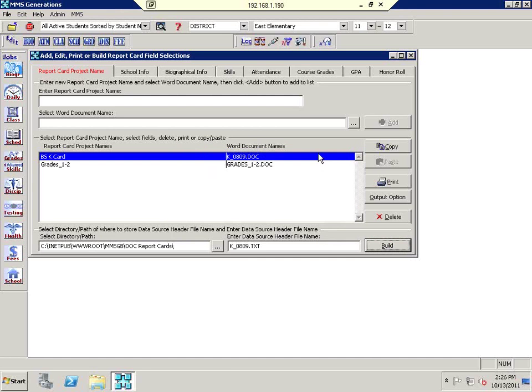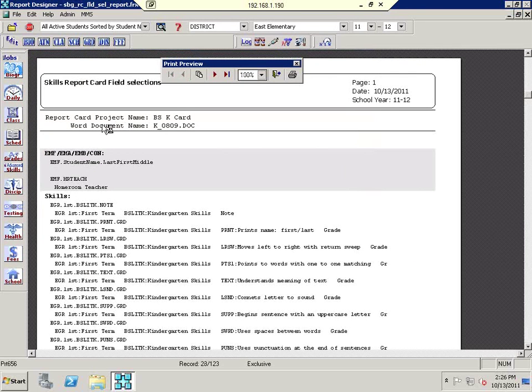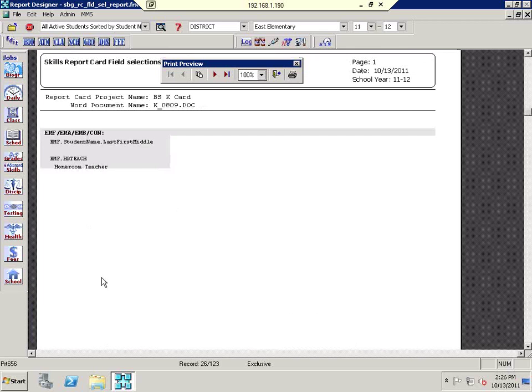If I want to print what those fields are to make it easy when I do my merge, I can come over and hit the print button. And what that does is it's going to show me for the project I'm highlighted on and what the name of that text file is, or the name of the Word document that I'm going to use. It then shows me the information I brought in. What's in the EMF, EMA, CMB, CON. This is what's in the biographic. I'm bringing in the student name and the homeroom teacher name. What are my skills that I'm bringing in?